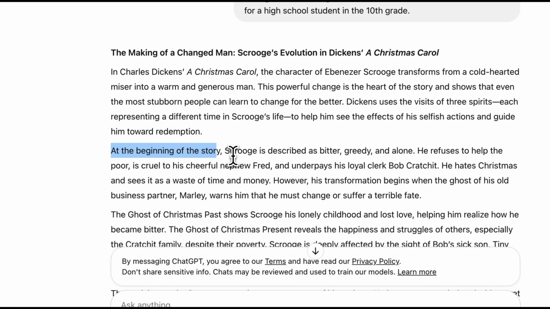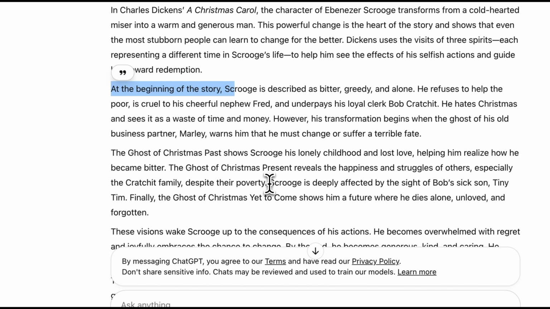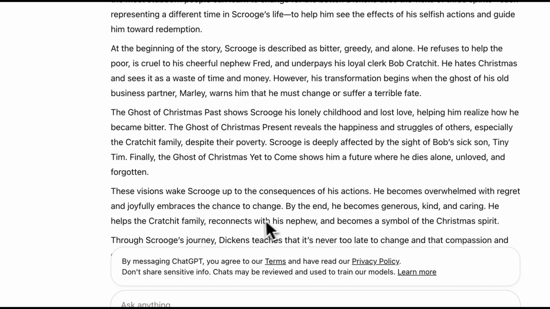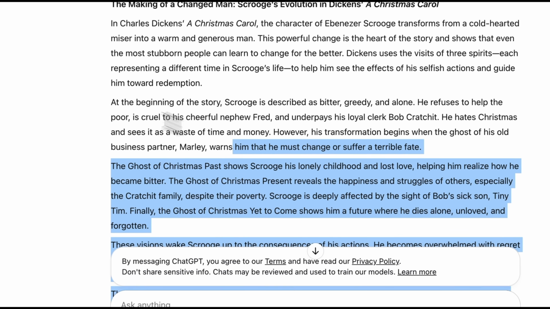To be honest, guys, chatbots love using the passive voice. Let's copy this essay and see what the AI detector says about it.